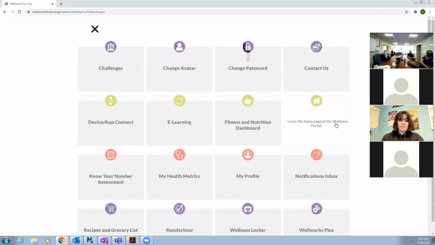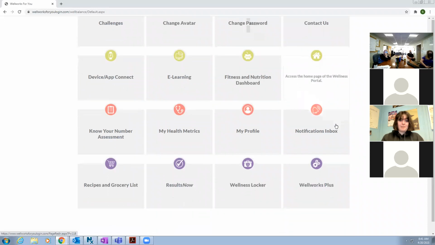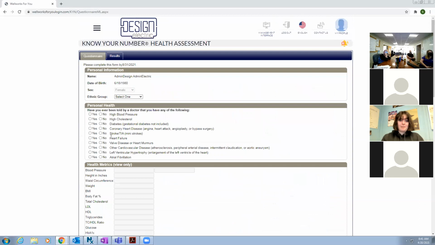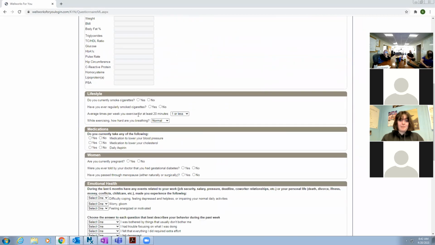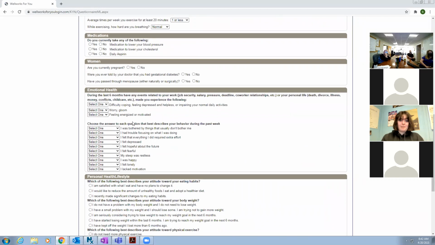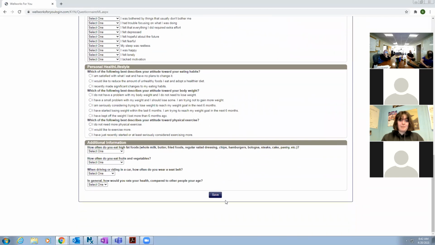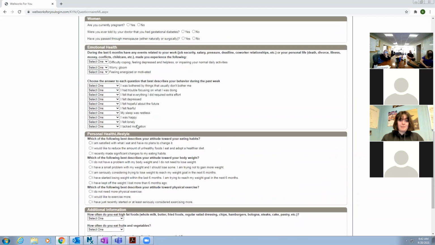And then you can get back to the home page by clicking on this. And then we have the Know Your Number assessment, which is one of the requirements to complete the wellness program. So you click on the Know Your Number health assessment and then complete all of these questions. And then hit save, and then you'll get credit for that part of the wellness program.